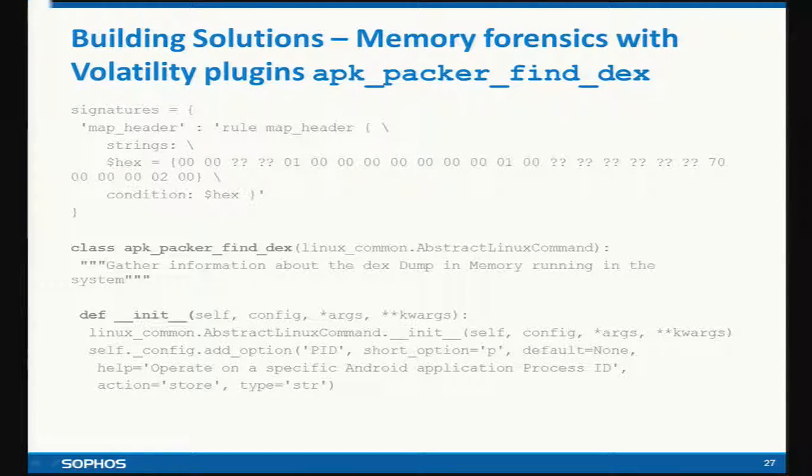The first function, init, is the constructor of the class object, with the capability of calling the super class constructor and defining the command line options. In our case, the class name is apk_packer_find_dex. And in init, we define a parameter PID, with the short option P, and some description. Here is the searching string I talked about in the previous slides.